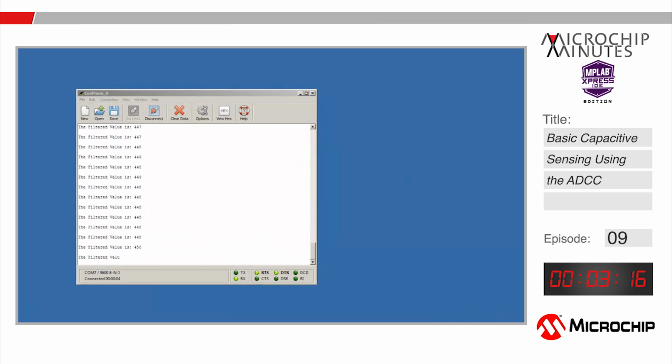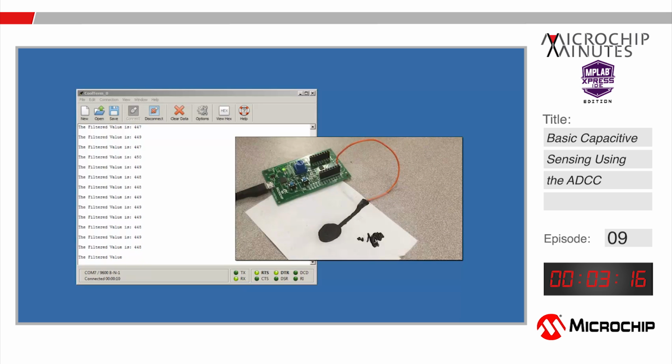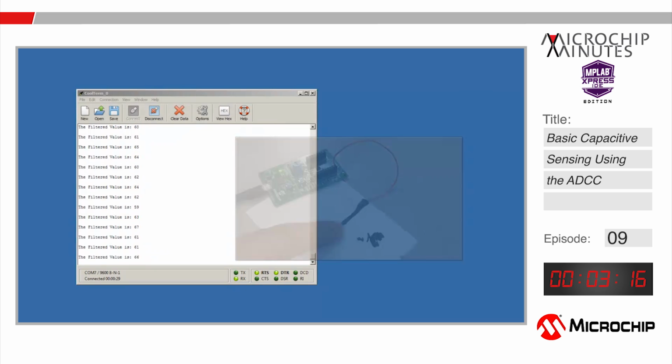you can see that the ADCC outputs a value in the mid 400s when the sensor is by itself, and then that value is going to drop significantly, so right here below 100, when an object like my finger is introduced to the sensor, adding additional capacitance, which is going to reduce the voltage present on that pin.